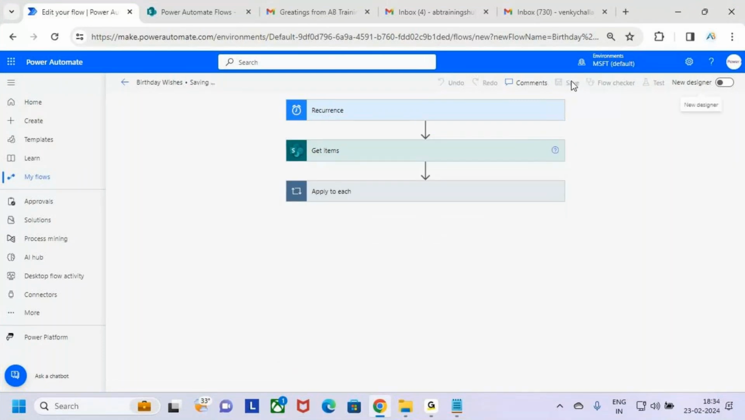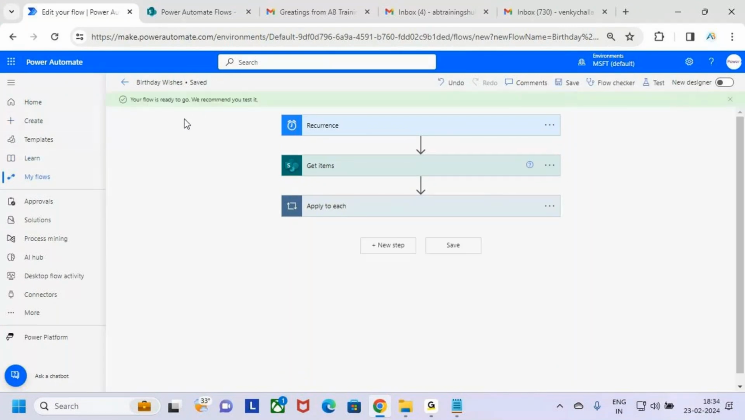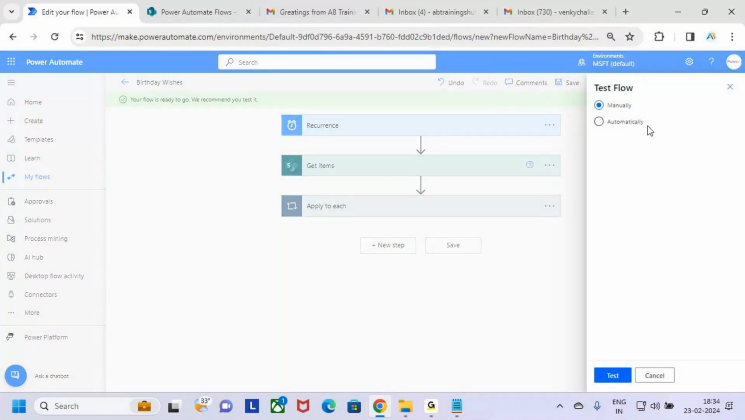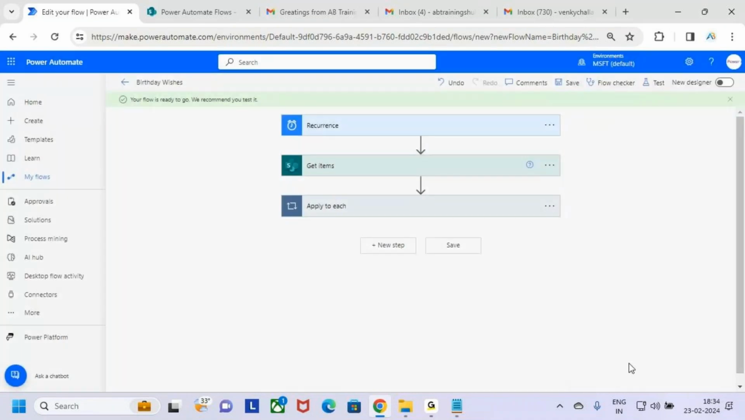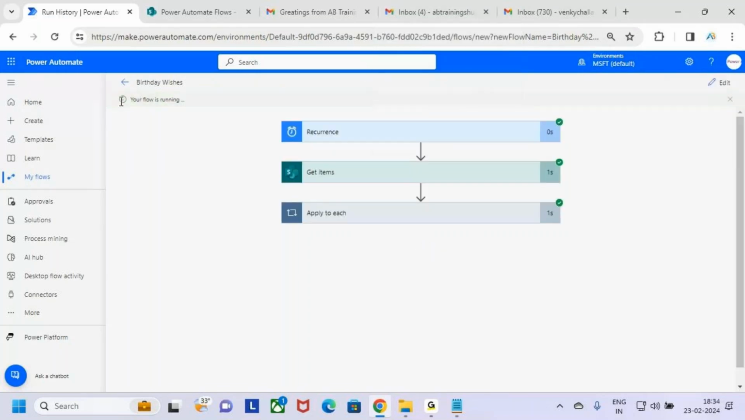Just save it. Let me check whether the flow has any errors or not. Yes, your flow is ready to go. We recommend you to test it. Let me click on test. Now when I click on test, run the flow. Now click on done. Now your flow is running.